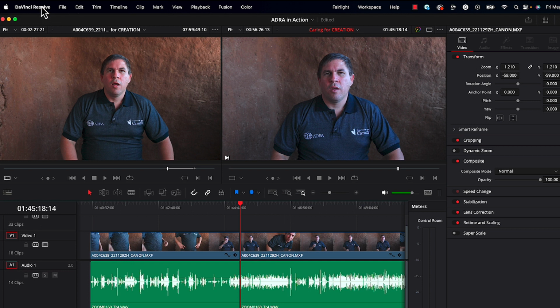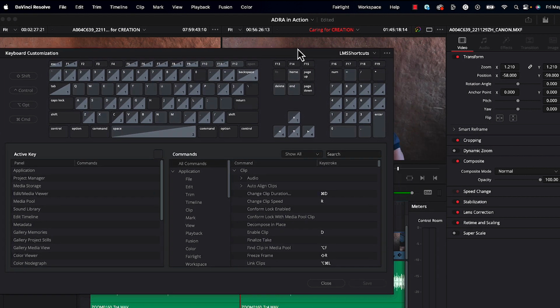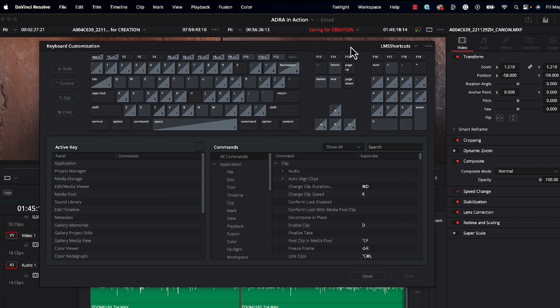So let's go up to our keyboard customization. We see that we're still working with the Learning Media Skills shortcuts.